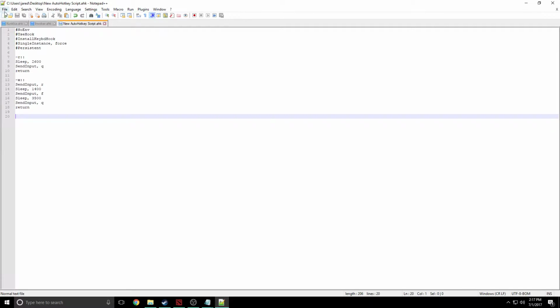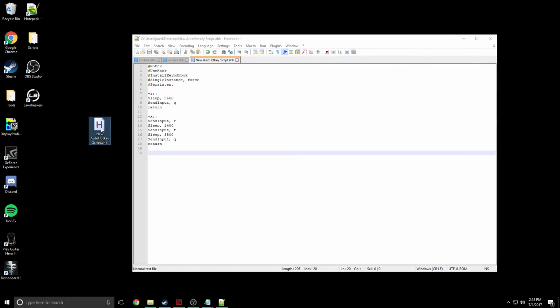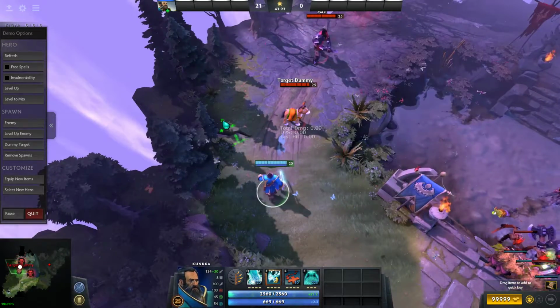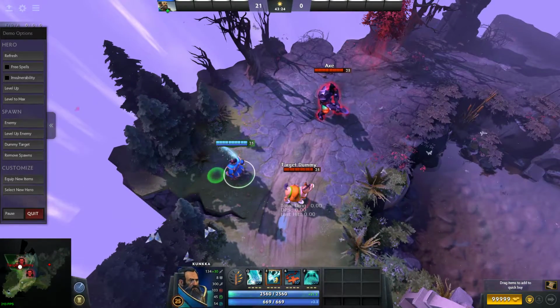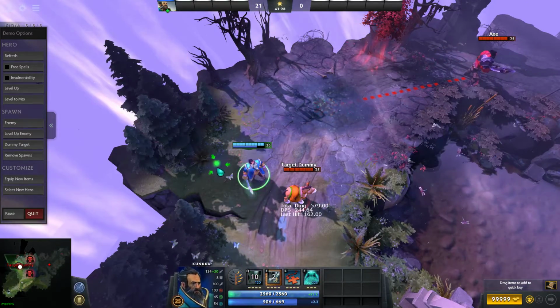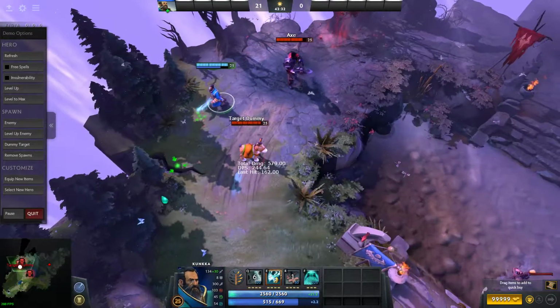So, to run this, we're going to double click on it. And now you can see it's running down here. And then go back into Dota. And our first one was just the torrent, right? It'll never miss, guys. It's that easy.